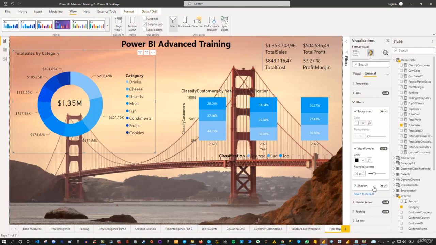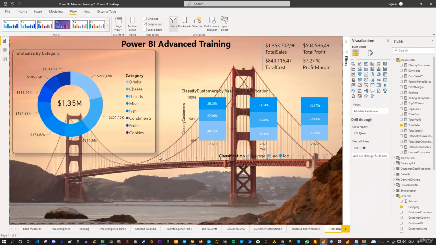And also if you want to add a shadow, you can turn on the shadow here as well. Then you got this shadow effect, which sometimes also is really nice on the report. But again, this of course, as I said before, is totally up to you. What you think is best and what best fits your needs.